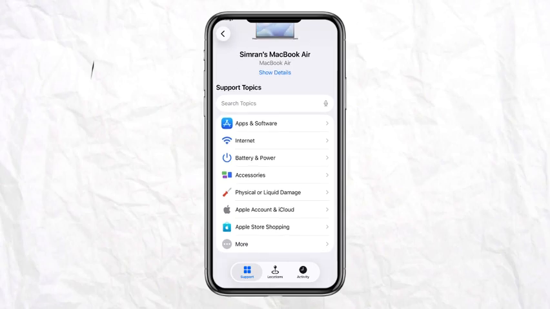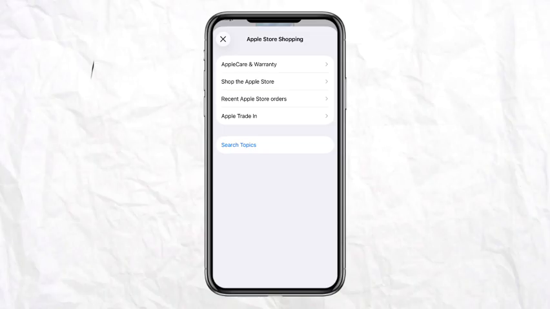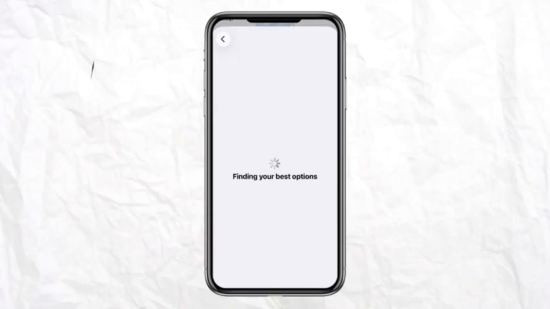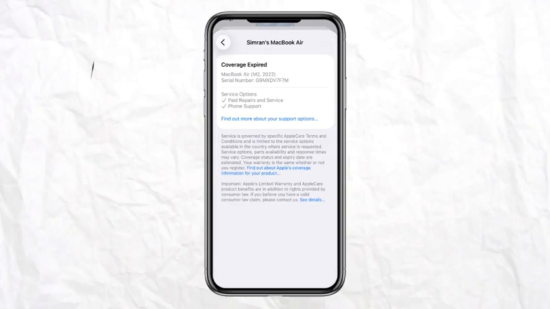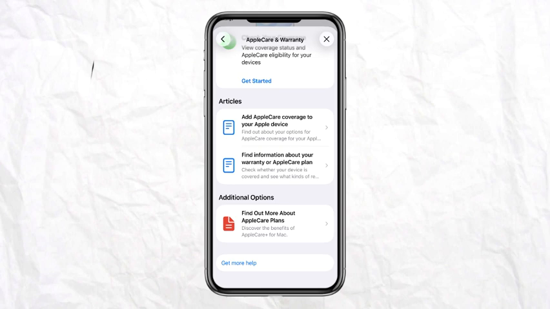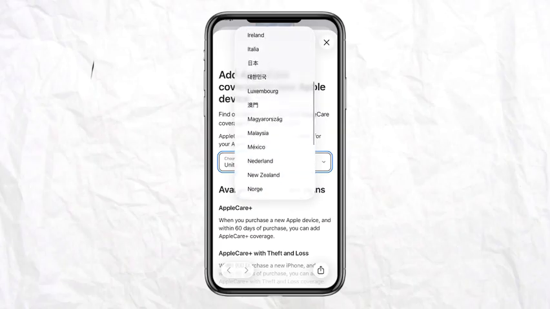And from here, just click on Store and Shopping. And here you will be able to see the option called AppleCare and Warranty. Just tap on it and click on Get Started. And just select the device or the serial number. You can also see the option to add Apple coverage to all your Apple devices. You can click on that and select the country you are operating from.